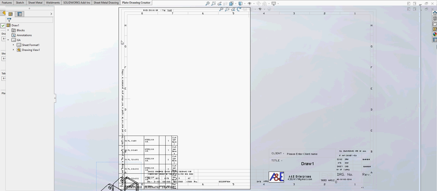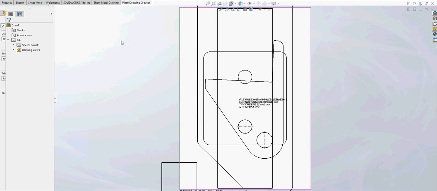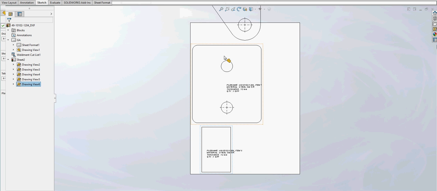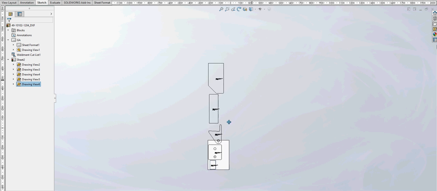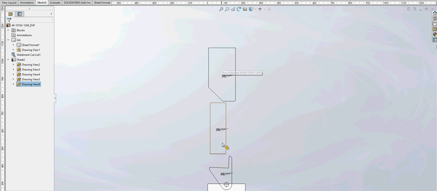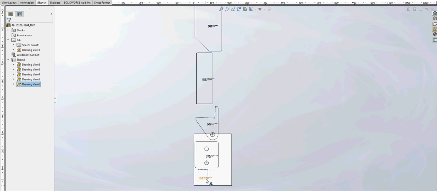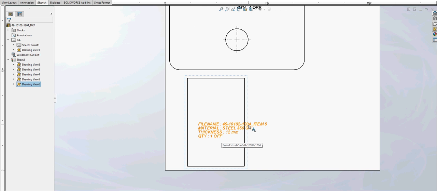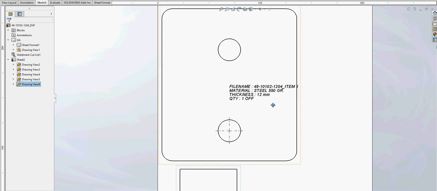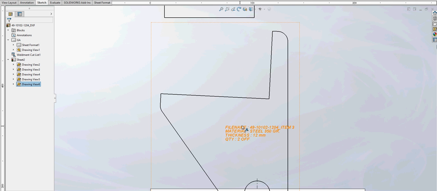Now you can see that it is creating these views, and then it will place these views on top of each other. You can see that these views are nicely placed, they are not overlapping each other. Because I have selected the option for placing these views in a single sheet, it has created all the views in a single sheet. And now you can see that the file name is so and so, the item number is so and so. It is finding out the item number for that particular body, material, thickness, and the quantity of that particular body. So all this information is extracted and placed into the view.